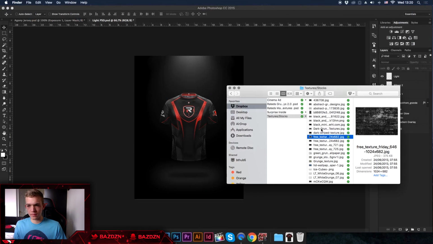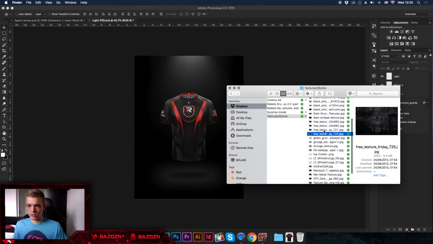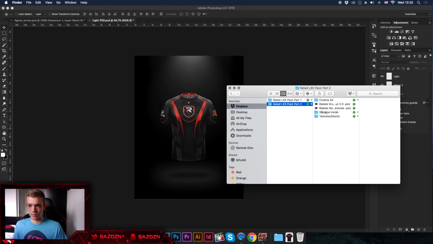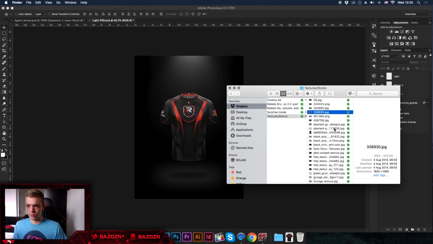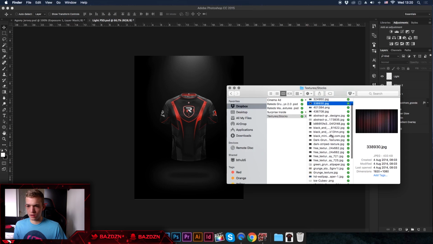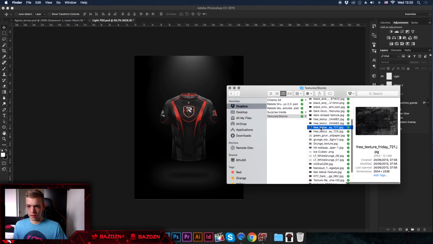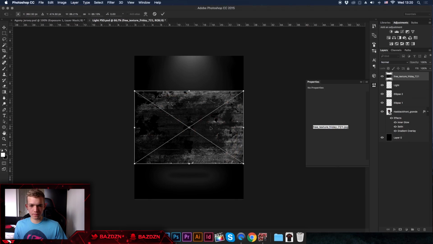For the floor, the dark textures always work best. I just thought I should say that. It's in the second part of his pack. Go to textures and stocks, and we're just trying to find a nice dark one. It might take some fiddling around to find the right one. I think we'll use this one though. So we're just going to click and drag it in, just like that.